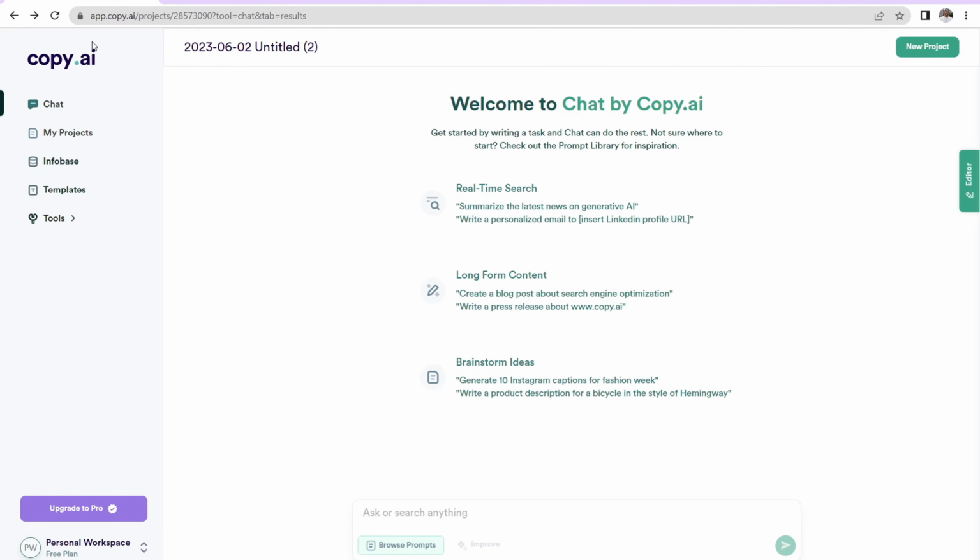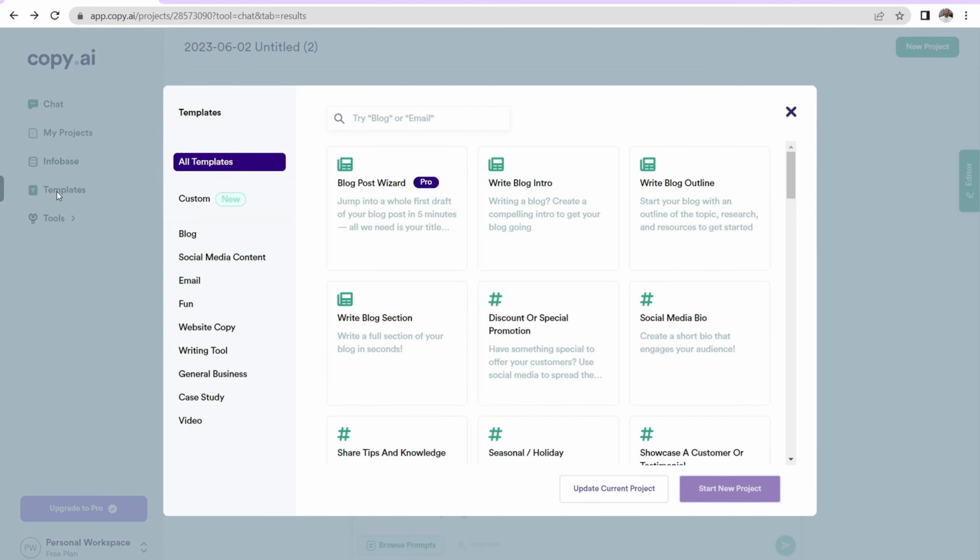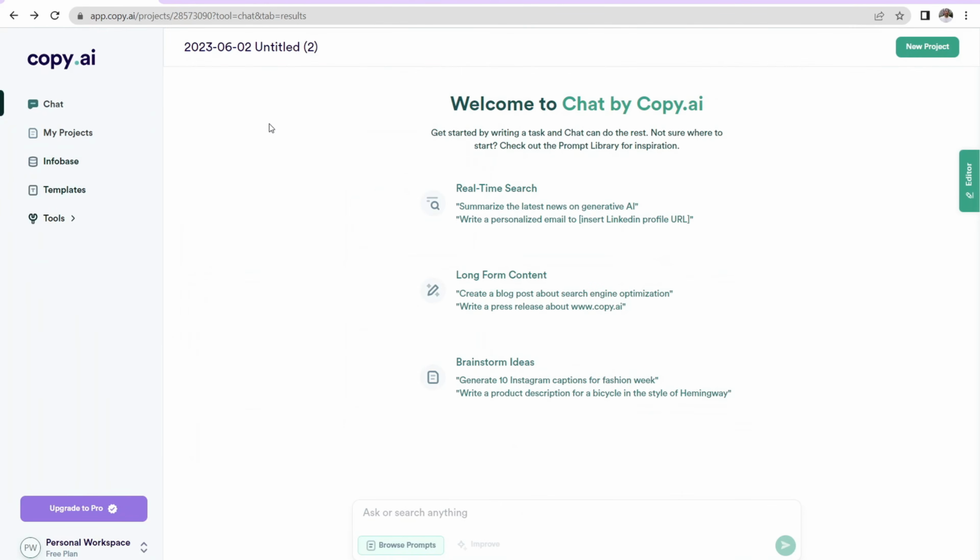So this is the chat function we got open up right there. It has a collection of your projects that you could be working on, info base, that's similar to a knowledge base on other websites, and templates, which you'll find quite helpful for blogs, social media, email, website copy, and so forth.